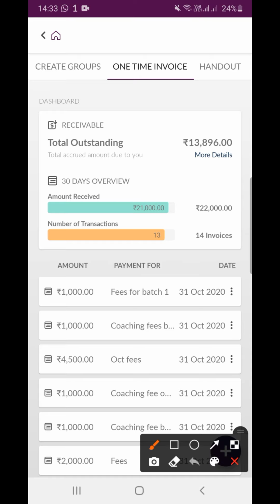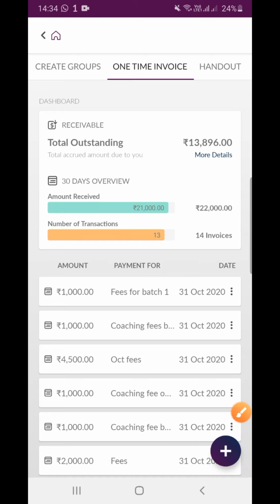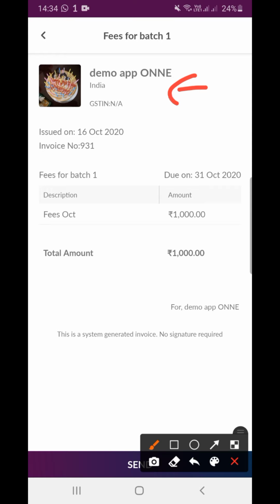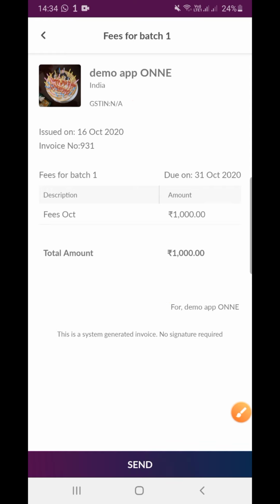So let's say I'm going to click on this invoice, and you can see the invoice is generated by entering just 4 pieces of information. The invoice gets generated with your branding, your signature, invoice details, and invoice numbers. If you have your GST, you'll be able to fill it in, otherwise you can leave it empty. And you'll be able to send this invoice.